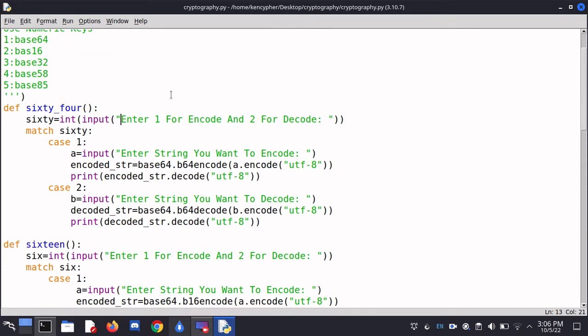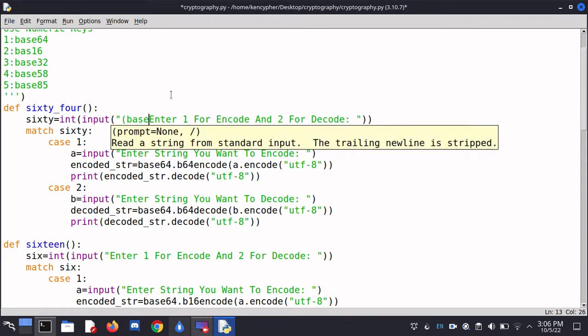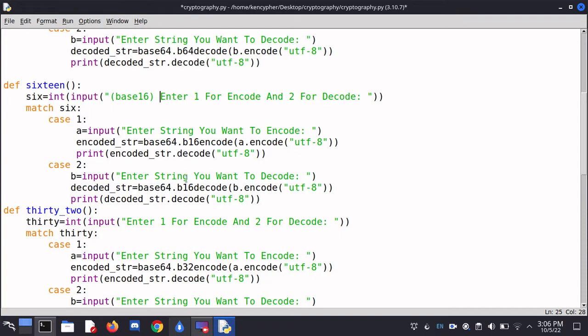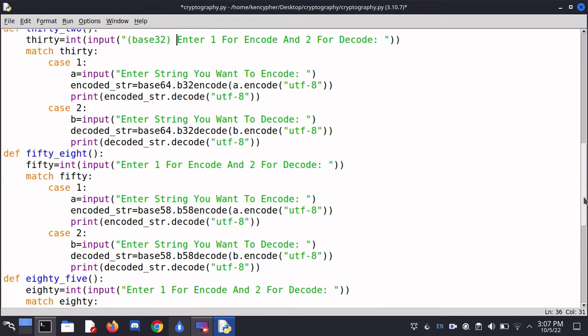And what will I do here? I will put a bracket and say base 64, and for others I will do, oh no, wait, this is base 16, so I will do base 16. Yeah, this should give us some idea what function we're in, so it will probably be cool. And now this is 32. Because sometimes Python's a pain in the ass, as you saw, or maybe I am that noob.